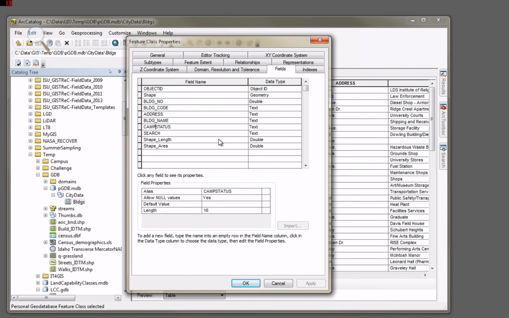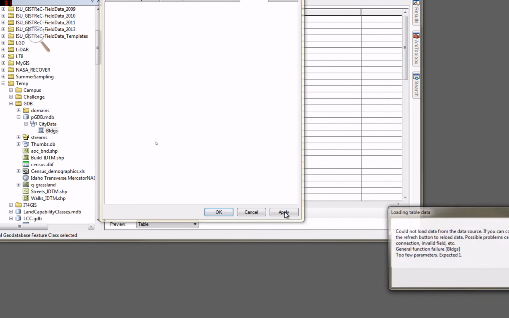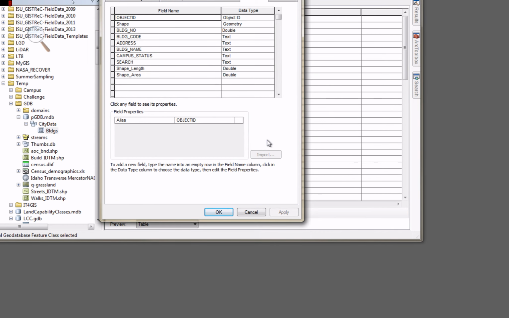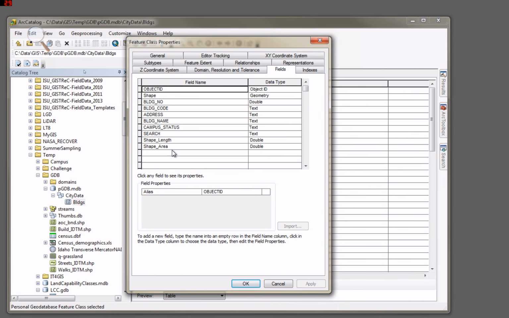Well, we're not camping, it's perhaps campus status. Let's see if we can do that. Campus status. That sounds good. And I'm clicking apply. And it says, hey, it can't do it for some reason. I don't know. I've seen this error before, and then when I've gone back, I found out it did it. It looks like it did it here. Alias didn't change. It didn't tell it to change, though.